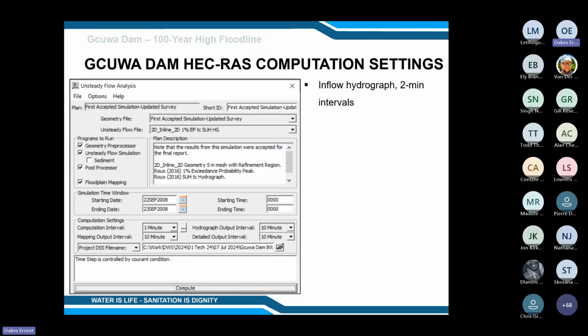And something else just to take note of is that the computation interval we felt would be fine if we just left it at 1 minute, which is actually quite a fine temporal resolution. We used a 10-minute interval for all the other hydraulic inputs. And then the hydrograph that was provided to us by Roux et al. was actually at, if I remember correctly, half-hour intervals. So just to increase the resolution of that hydrograph, we just did some simple linear interpolation to increase the number of ordinates from 30-minute intervals down to 2-minute intervals. And then we basically use that as the inflow hydrograph.